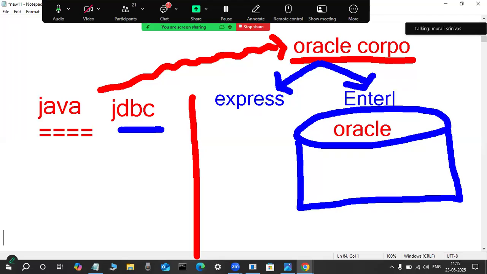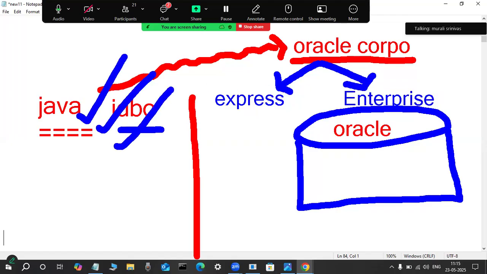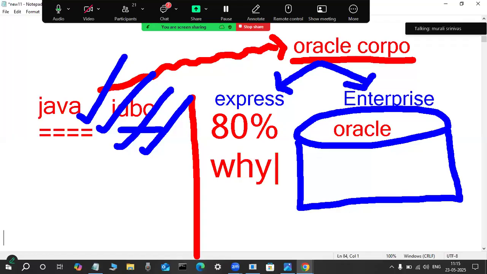They're asking. But according to my experience, most client applications like Java, .NET, Python, PHP, these types of front-end developers, in 80% of cases are interested to purchase only Express edition. Why? What is the reason behind that? The first reason is that the cost is very low compared to Enterprise edition. Business purpose only, they divide Express edition and Enterprise edition.